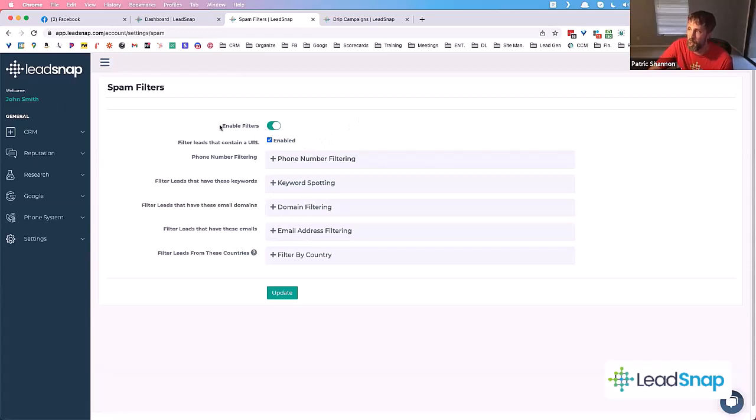This turns it on or off right here. This will shut it completely off. I would leave it on. This is going to look for URLs. For instance, if somebody fills out a form submission and they put a URL, which is what most robots submitting this stuff do, they want you to go to their website. They're including that, so we can look for that.